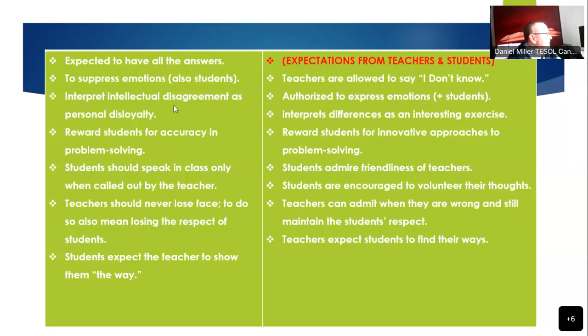Interpreting intellectual disagreement as personal disloyalty. It's possible to interpret differences as an interesting exercise. Reward students for accuracy and problem solving, and reward students for innovative approaches to problem solving.